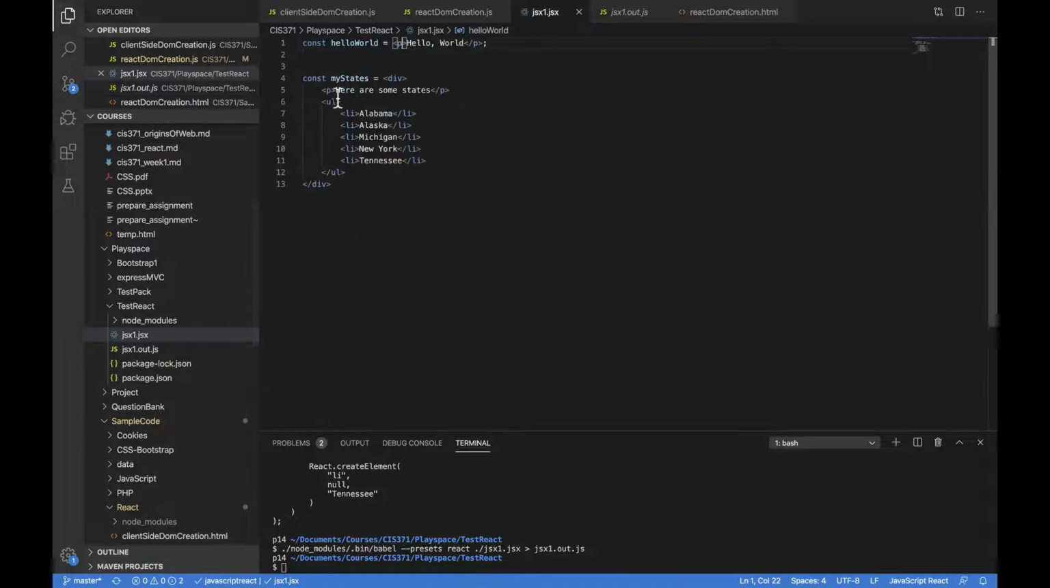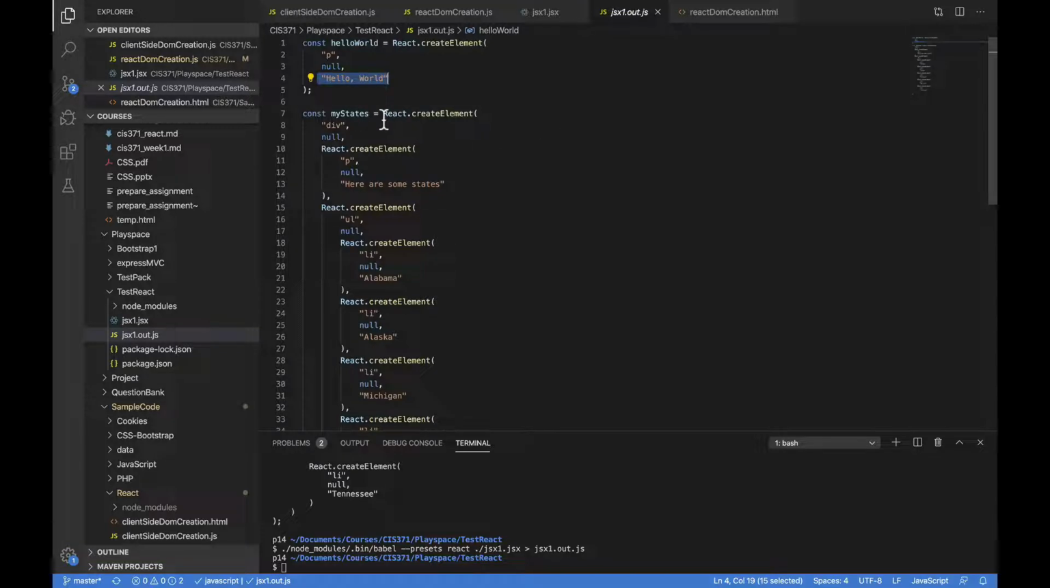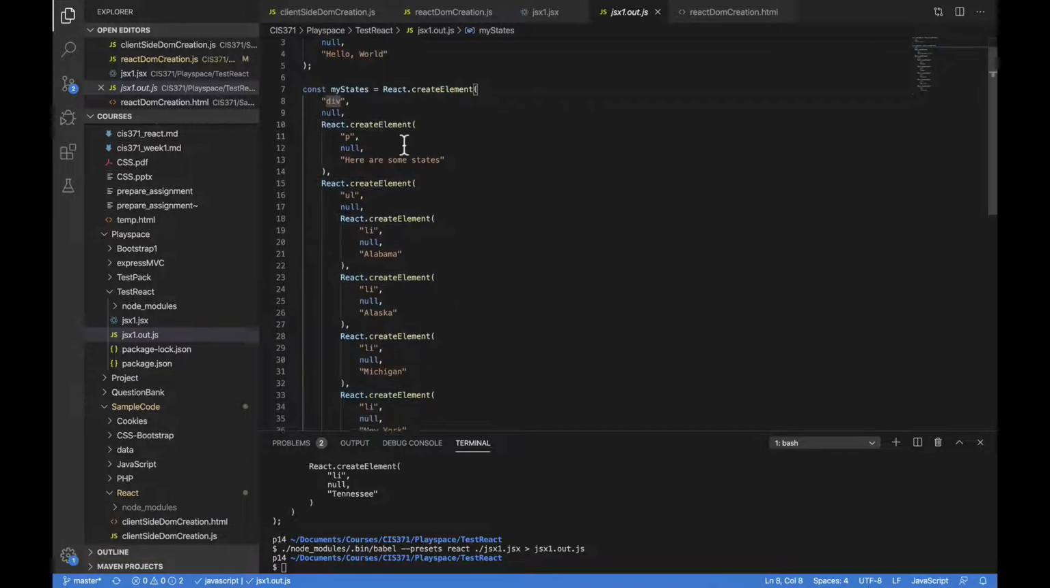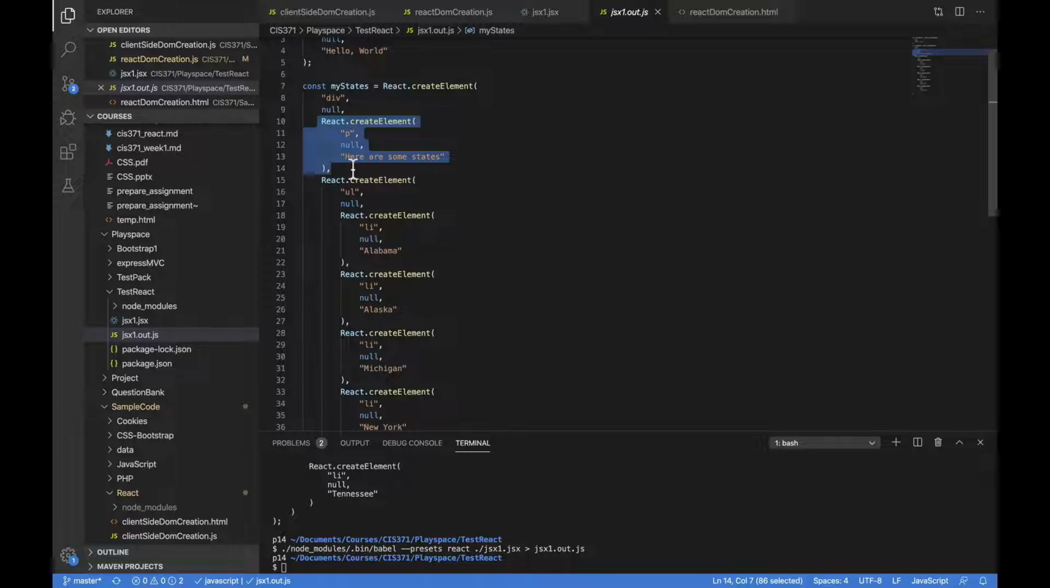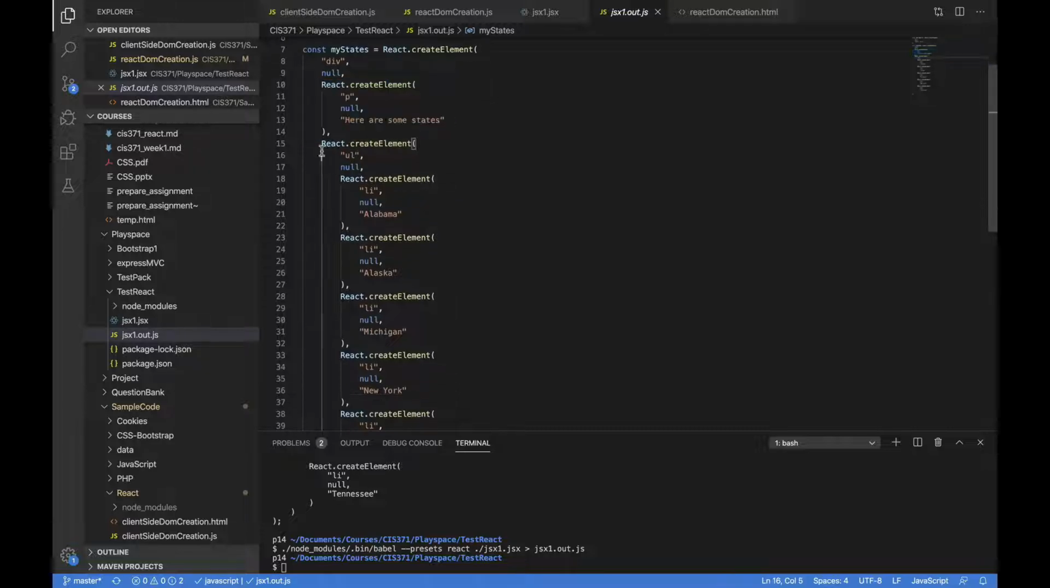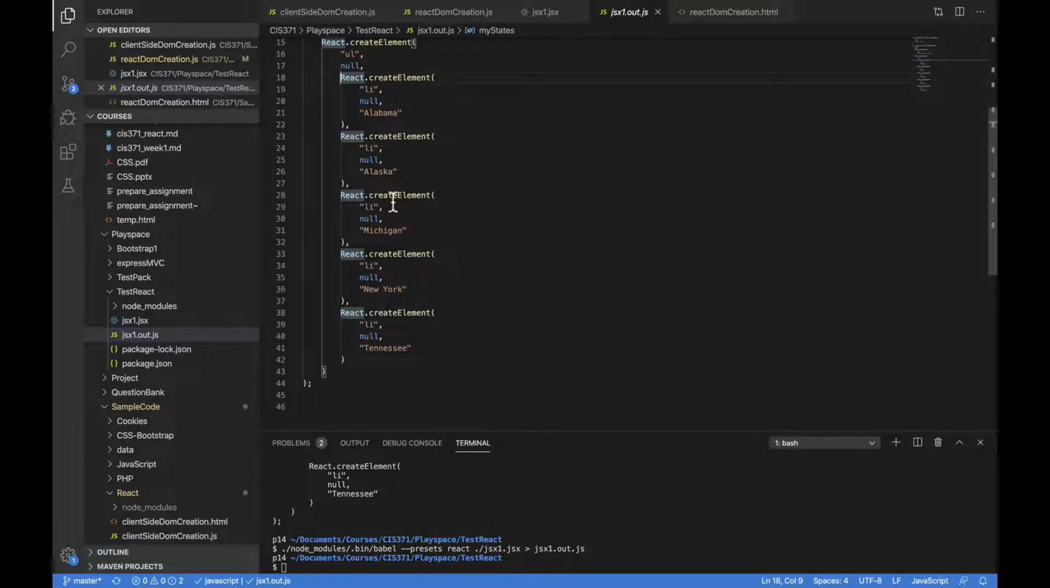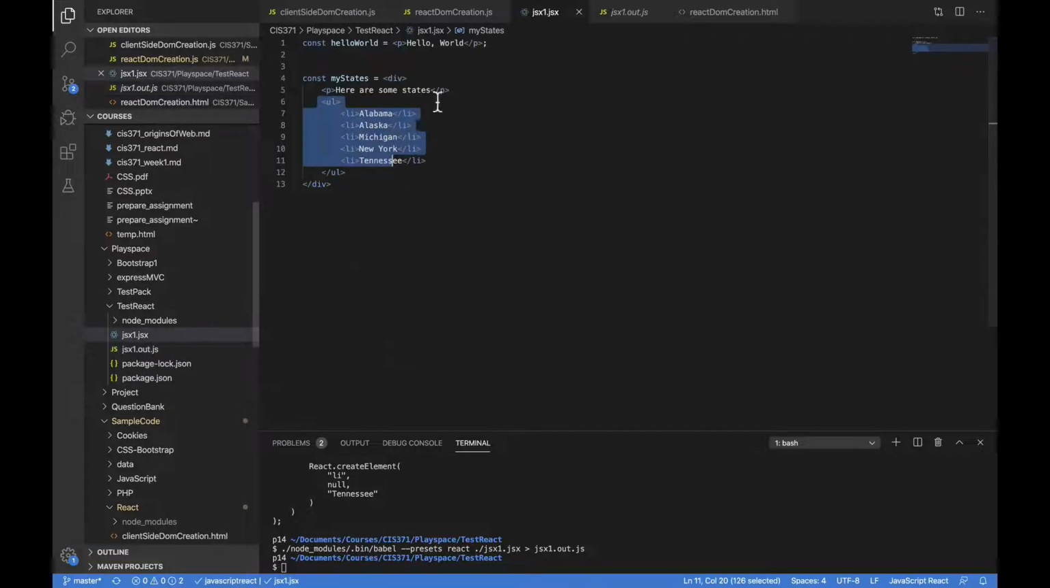Right? And then what's the other thing is we have something a little more complicated there. We have a div with a paragraph with a list, and in the output, what are we doing? We're creating a div, and it has some children. The first child is a paragraph. The second child is that unordered list, and the unordered list itself has some elements in it, which are the states that I put in over here.